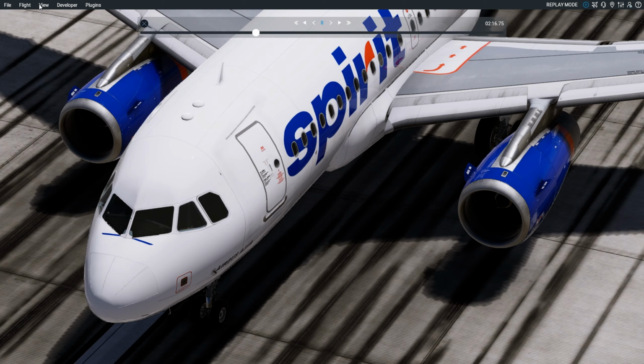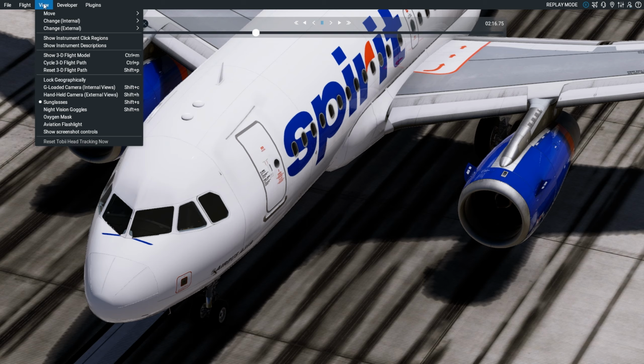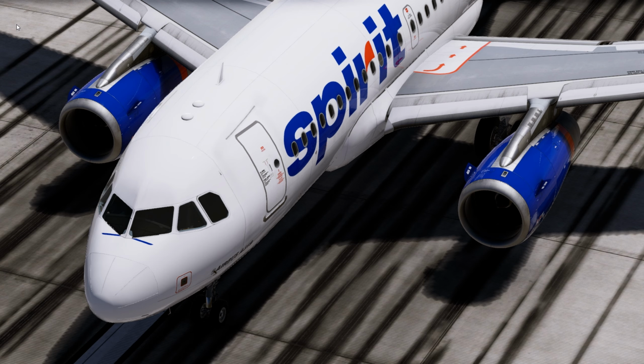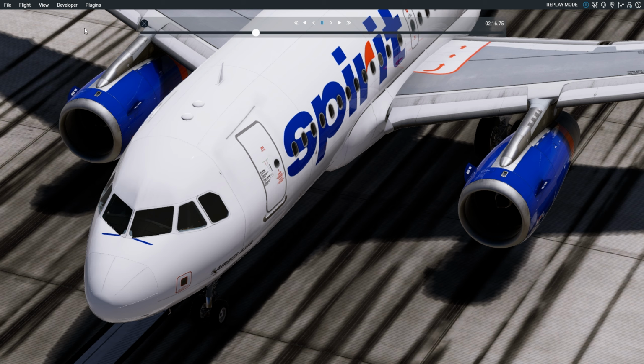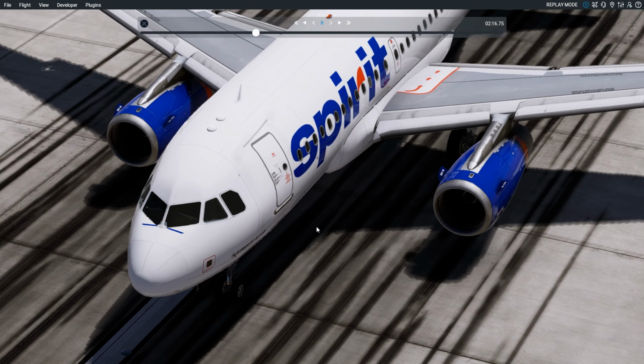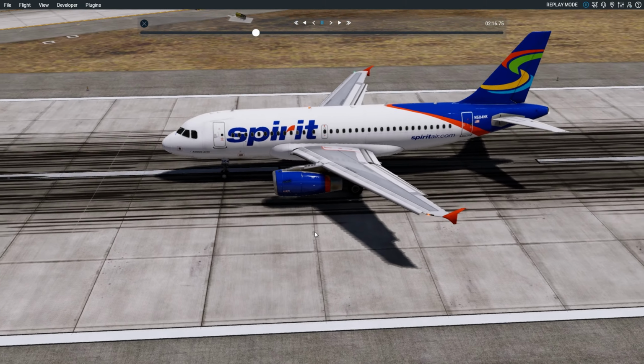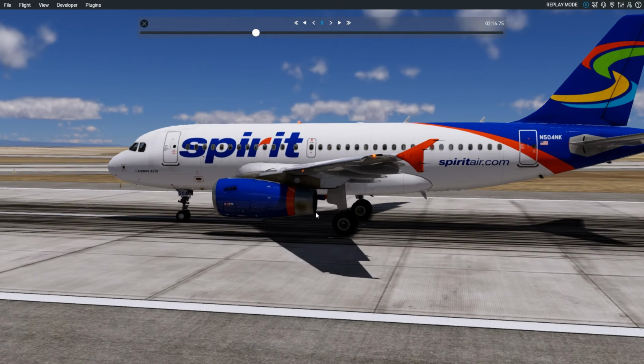I have a keybind set up to where it takes the screenshot without having to click the view stuff. I have it set to Shift+Space. As you can see here, all the UI elements of X-Plane disappear so that the game can take the screenshot without any interference. Now I'm going to adjust my camera again to get a closer shot at the engine.